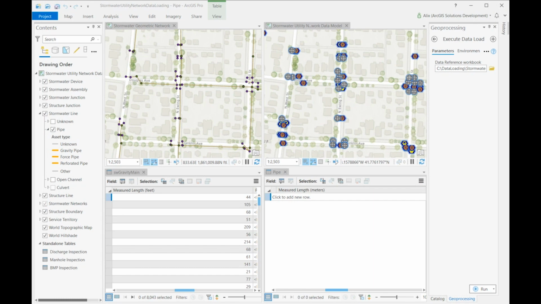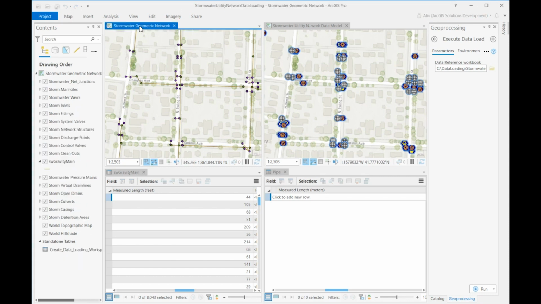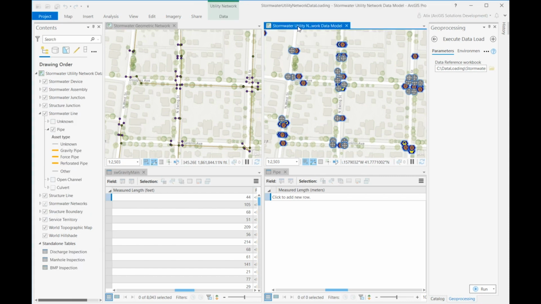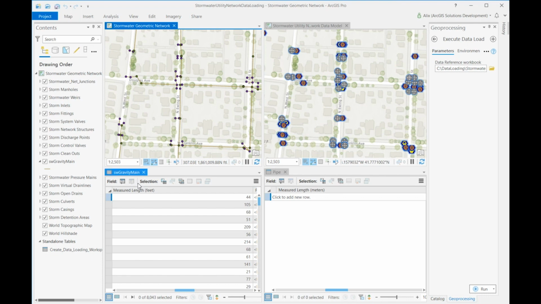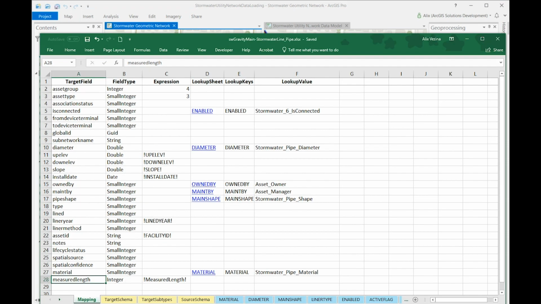I'm loading data from an older data model into a more recent schema that supports the utility network. In the source dataset stormwater gravity main, the measured length field is calculated in feet. So let's transform this value to meters when we load it into our target dataset. In the workbook, I can see a lot of fields are already matched.